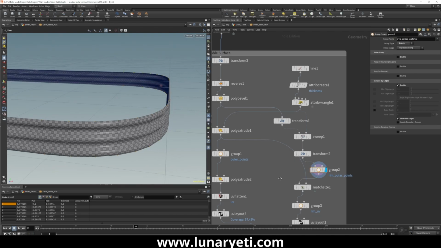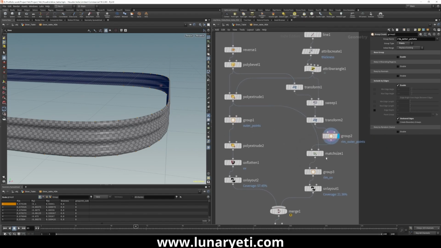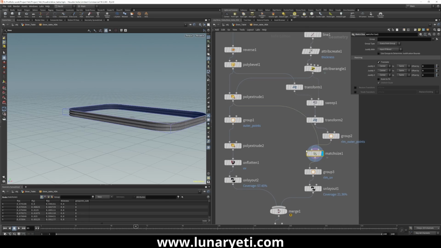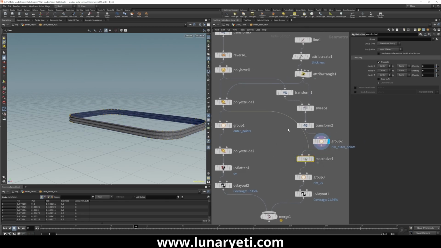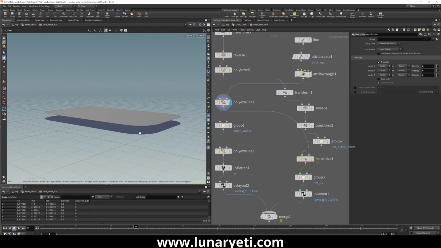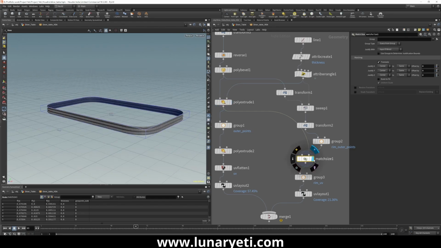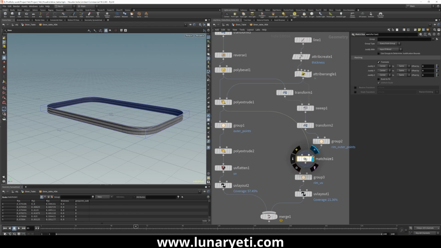Rim outer points, similar to what we did earlier with the outer points on the other group. Then I use a match size. The match size is a node that allows me to adjust the position of this object relative to another object. If you remember this object right here, this is currently in a specific position that I want it to be in. I connect this up to the first input, which is the geometry we are going to move or resize, and the second input is the geometry whose bounding box we are going to use, and you can see it in purple, to adjust the size to.